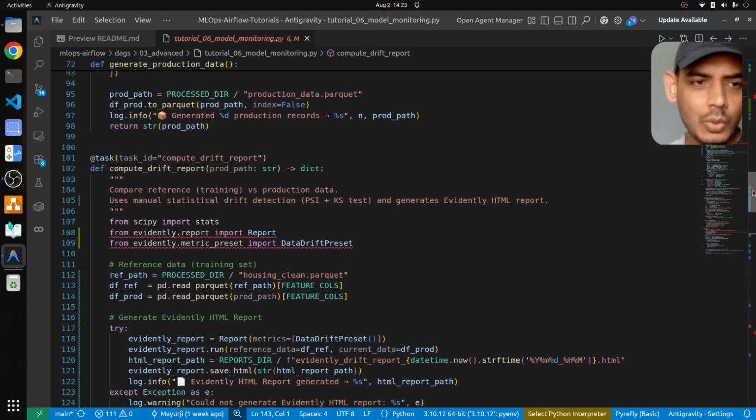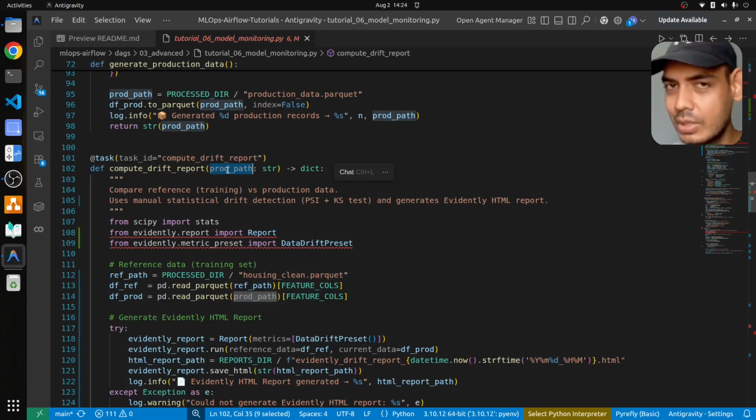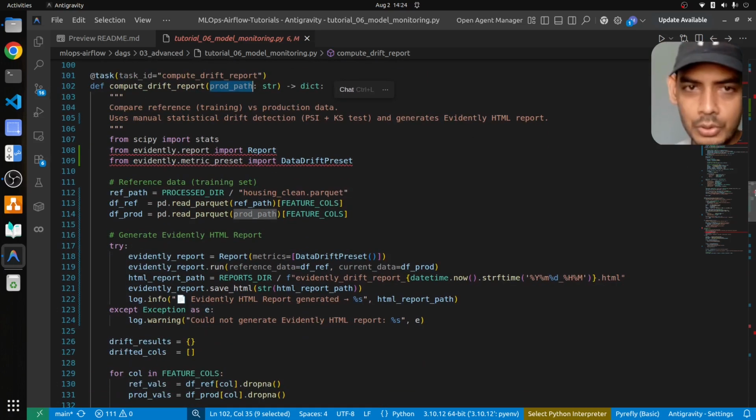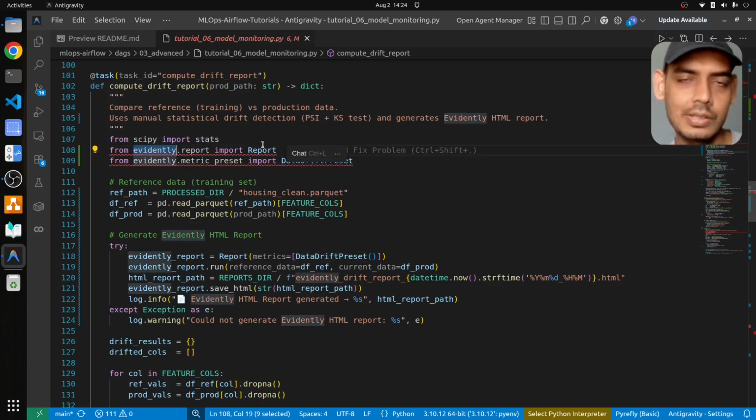And in the next task, we compute the drift report. So here we create a task for our DAG with the name compute_drift_report, which takes in a production path which contains the production data. First we import certain modules which are required for calculating the drift: stats from SciPy, and then Report and DataDriftPreset from Evidently. Evidently AI is the package which is typically used for calculating the drift detection between multiple columns, so we'll be making use of that.